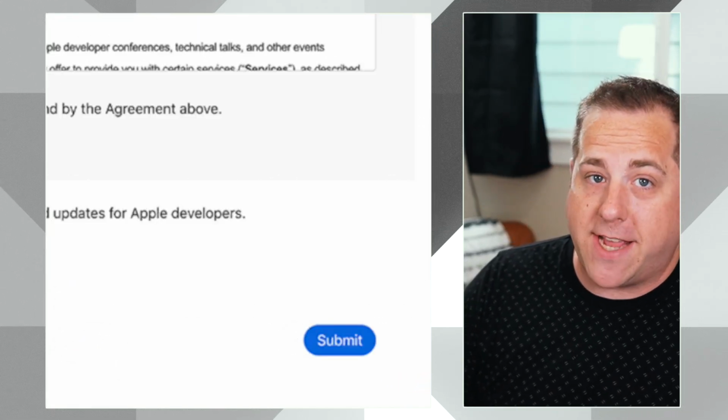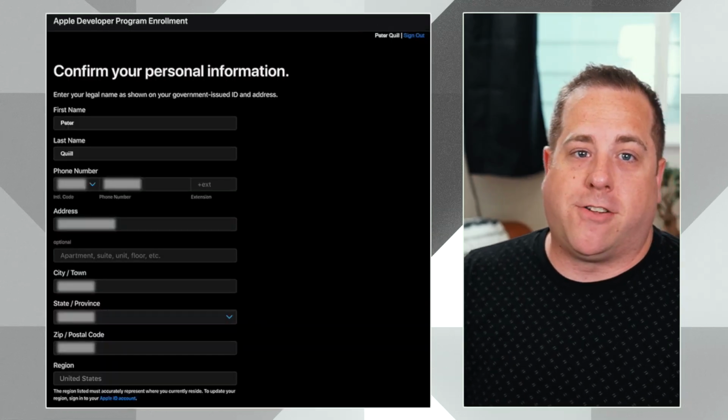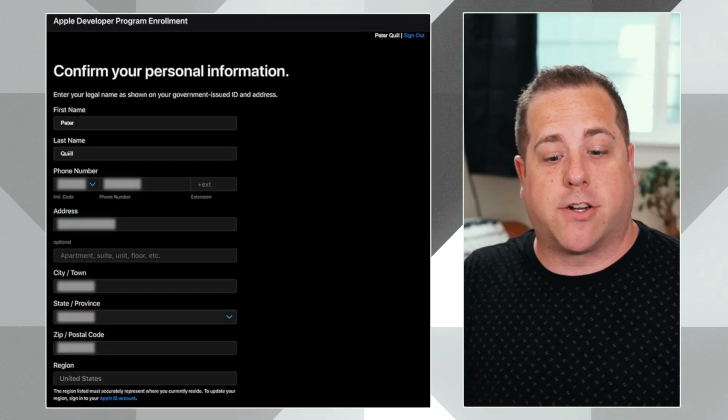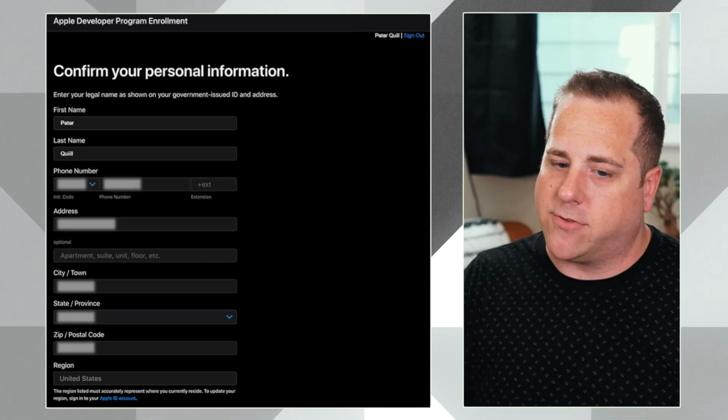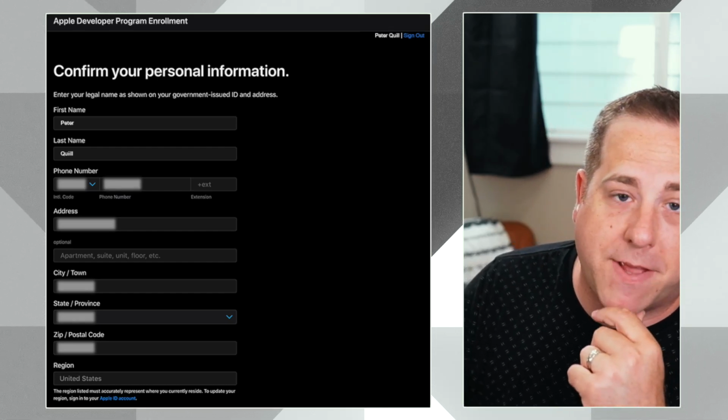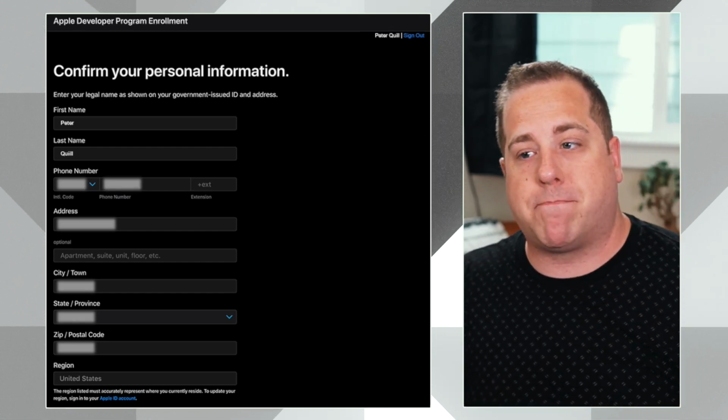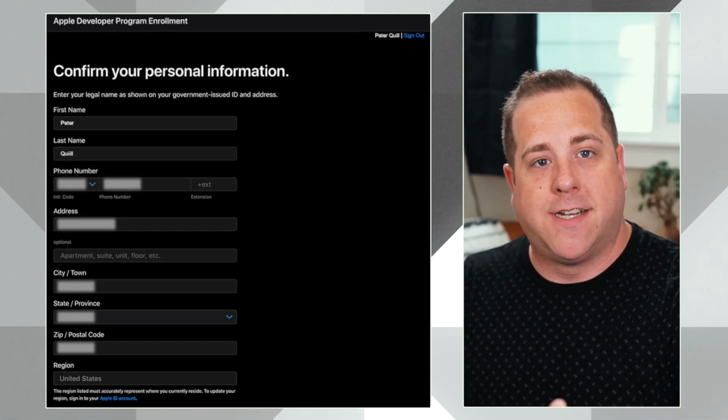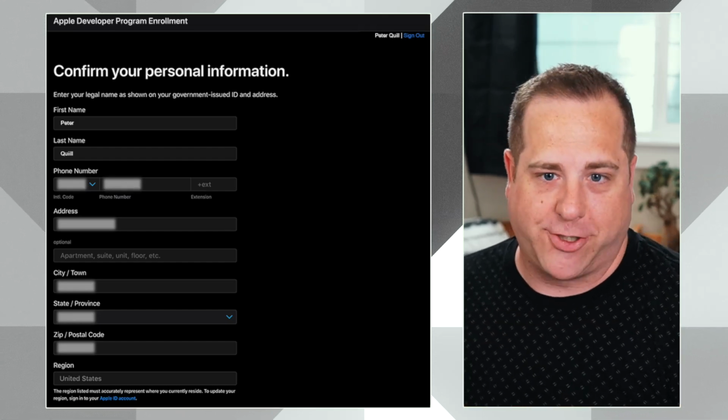It'll take you to the next page, which is personal information. So for your personal information, you're going to go ahead and put in your first name, last name, phone number, address, city, town, state, zip, and region. And then there's a little submit button. Go ahead and submit that. And it's going to take you to the next page.